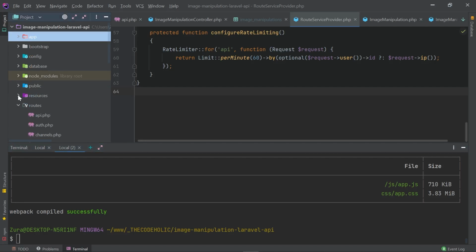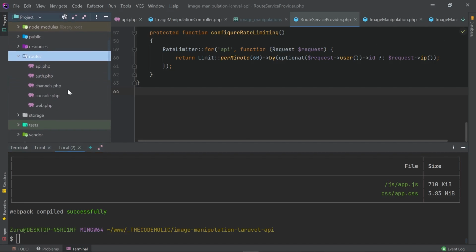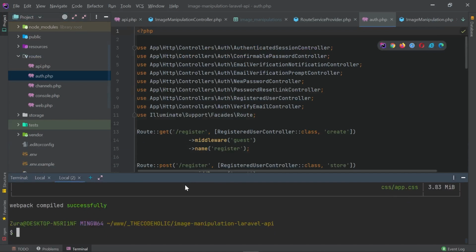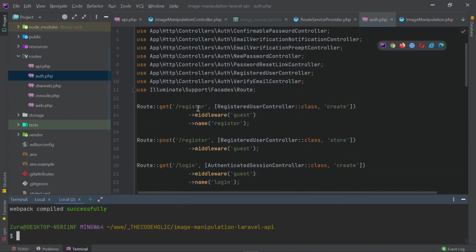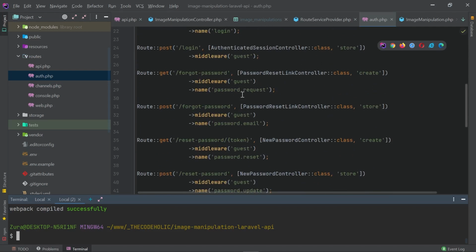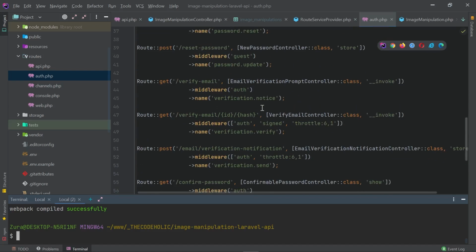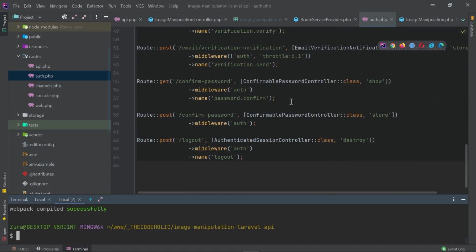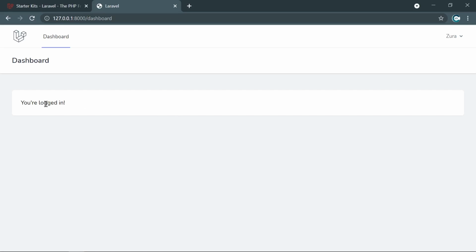Okay, and in the routes right here, it created auth.php. And right here, you see all the endpoints related to Breeze: login, registration, forgot password, reset password, verify email, and confirm password, and so on. Like everything what you need regarding authentication. Okay, so right now, it's time to actually implement the personal access token generation.